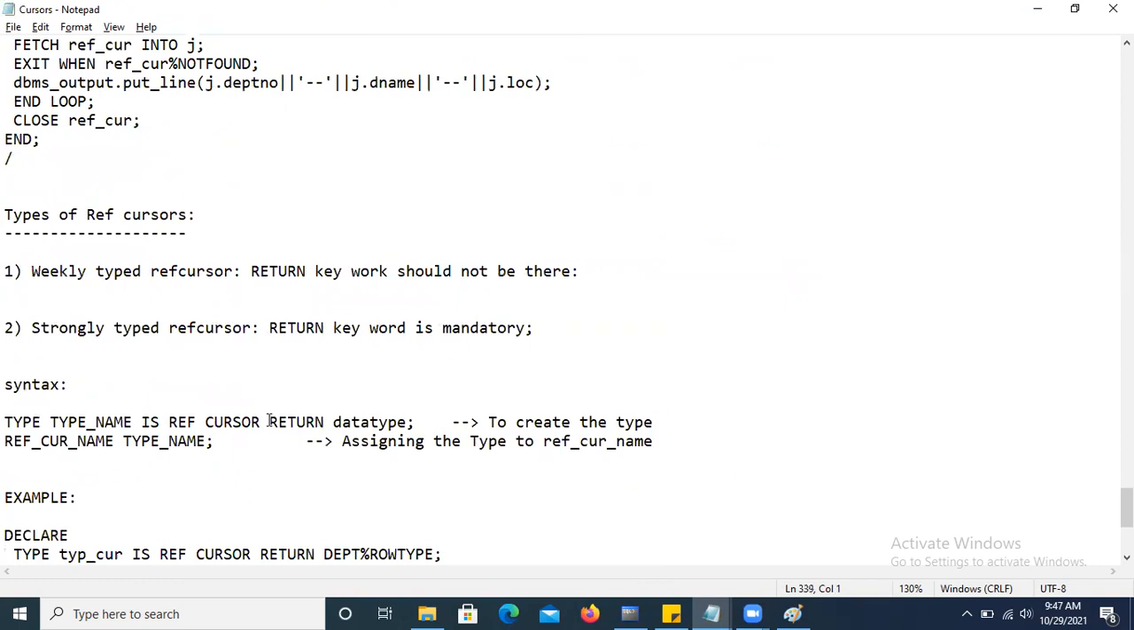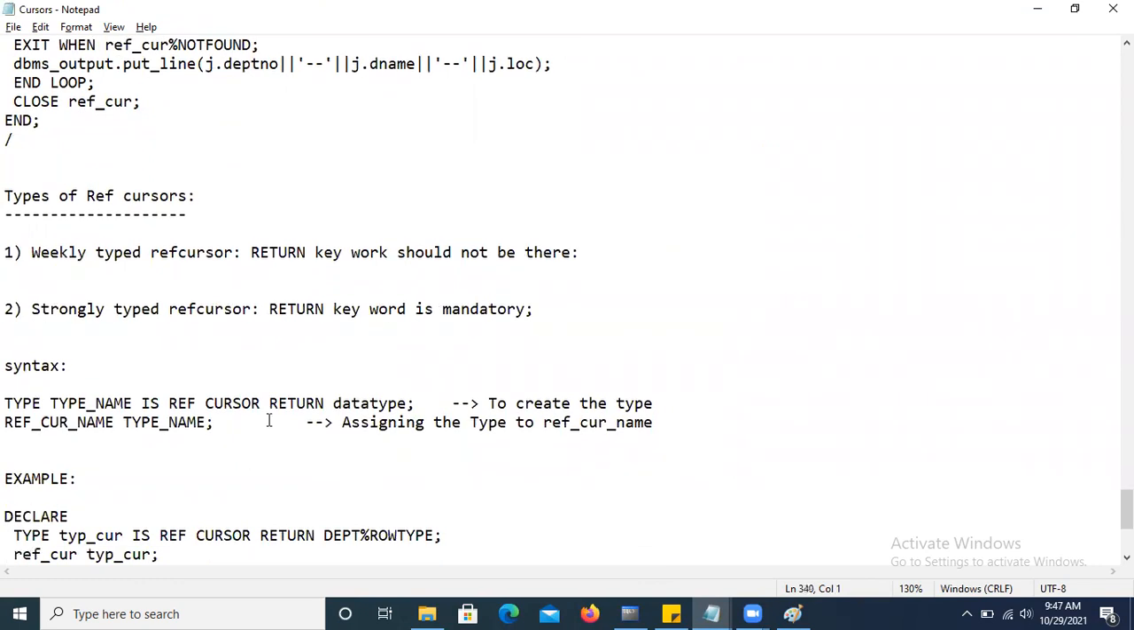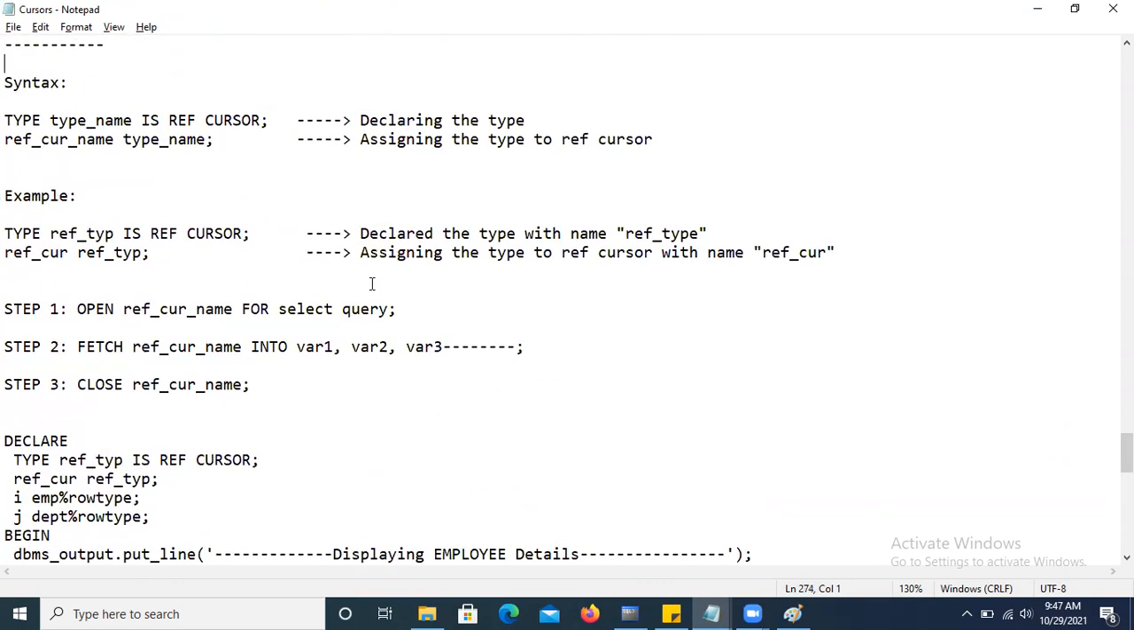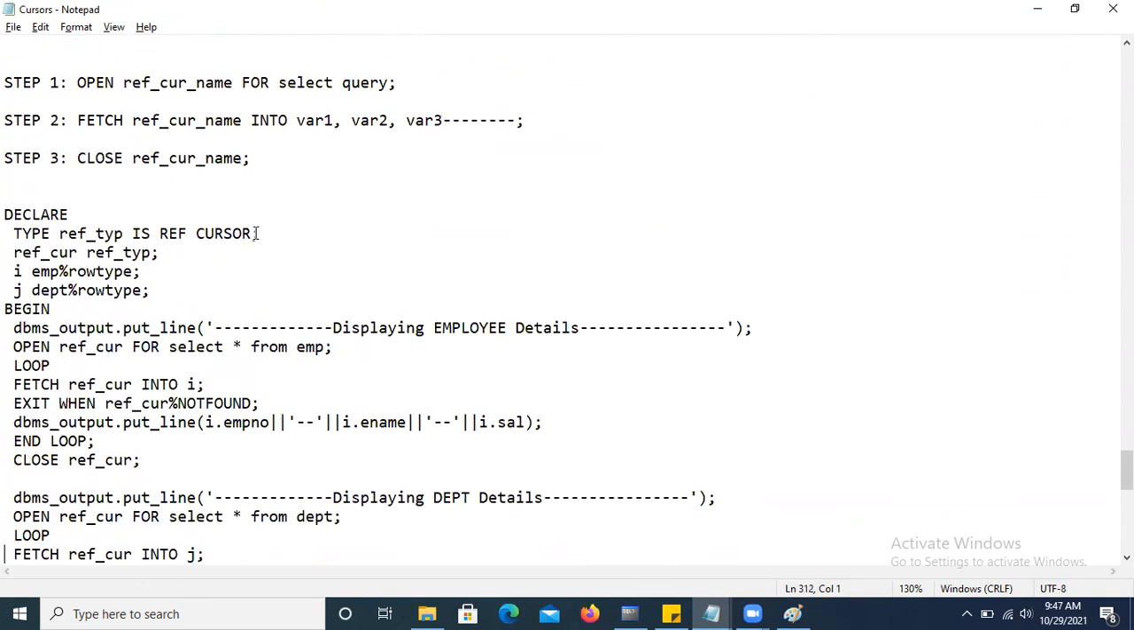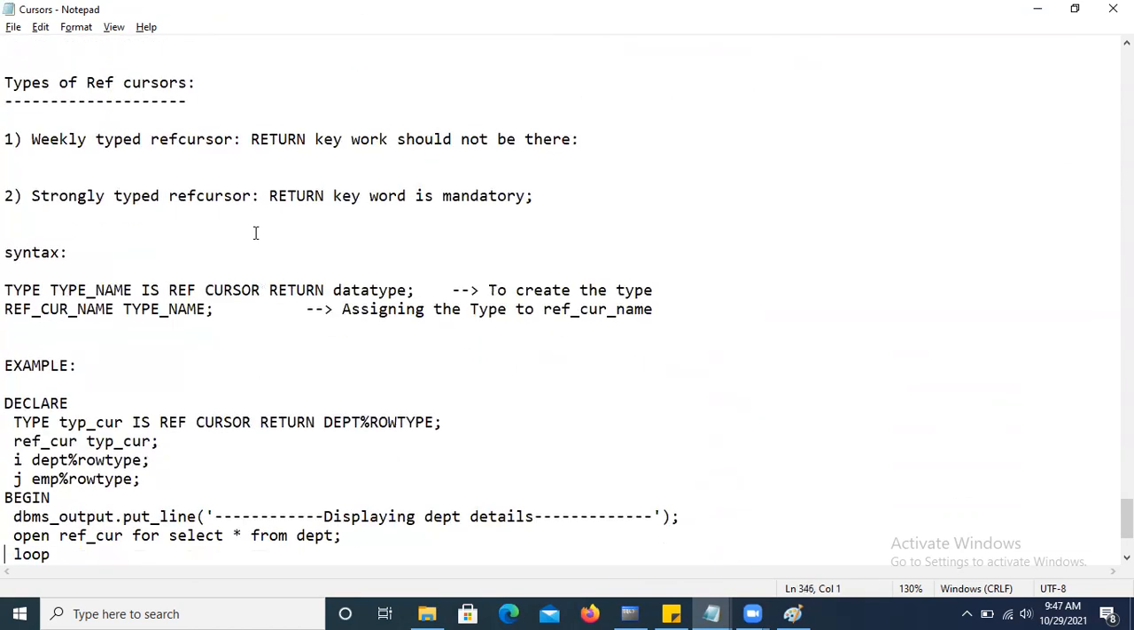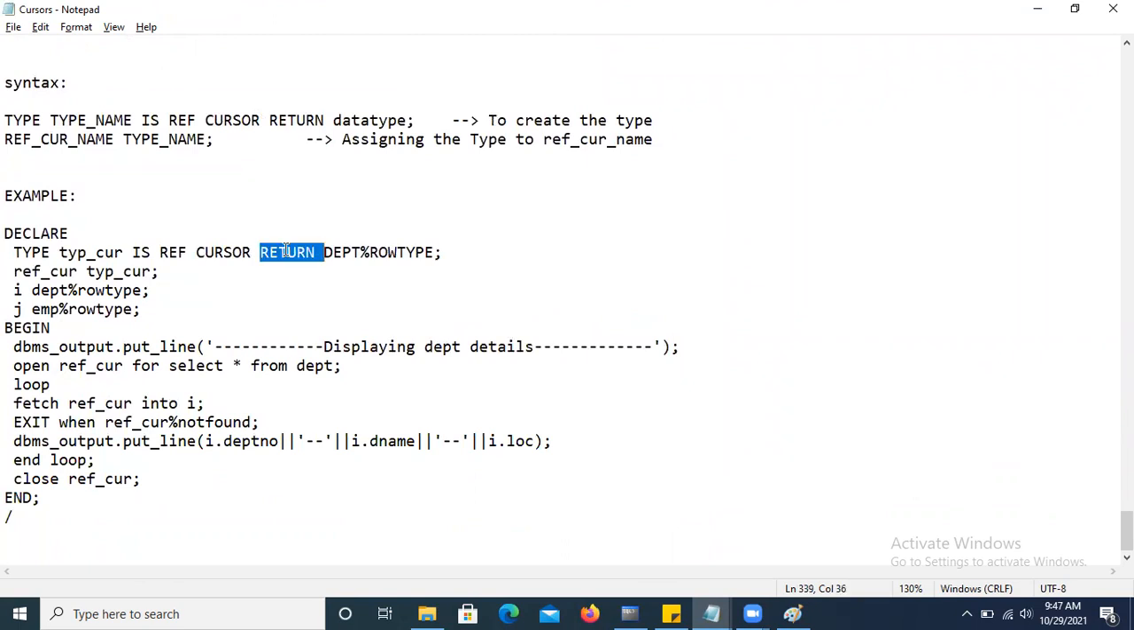There are two types of ref cursor: weakly typed ref cursor and strongly typed ref cursor. A weakly typed ref cursor is nothing but this one, whatever we have shown here. If you have not written the return keyword, that is a weakly typed ref cursor. A strongly typed ref cursor means the return keyword is mandatory. The example of a strongly typed ref cursor is this. Everything is the same, but after the ref cursor, I am using return department percent row type.